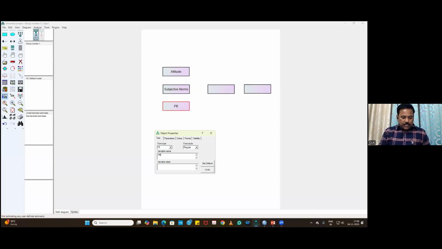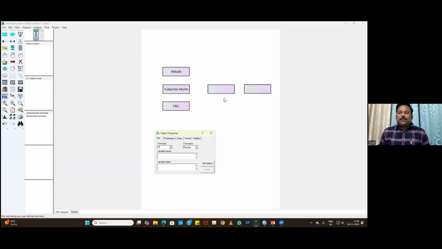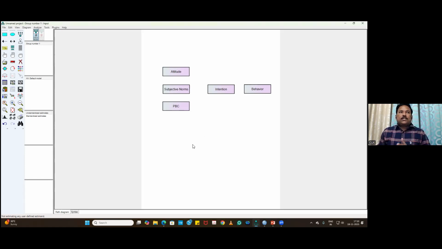Here I'm using the perceived behavioral control, and click here and type, you can type here is intention, all right? And finally you click here, you need to type, this is the other outcome variable, you say behavior, all right? So then close the object properties. Then, based on the theoretical model which I showed in my PPT earlier, we can draw.